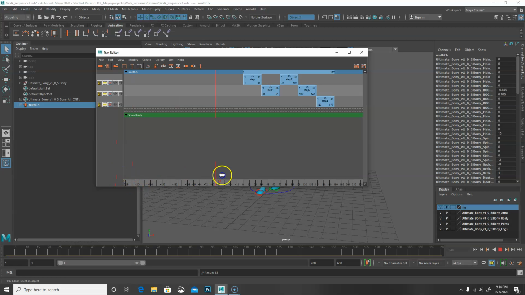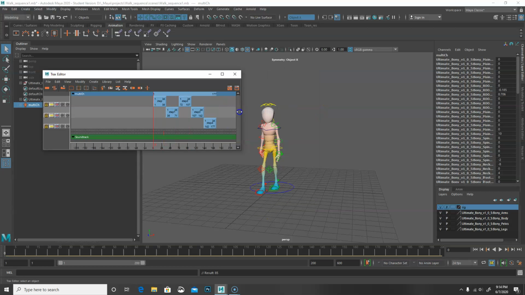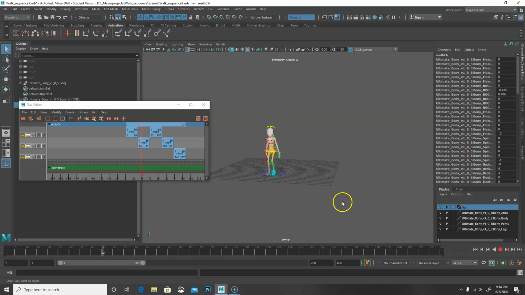Go back to 0. And let's look. And there you go. As you can see, it is actually very simple, and I hope this was helpful. Thank you for watching.